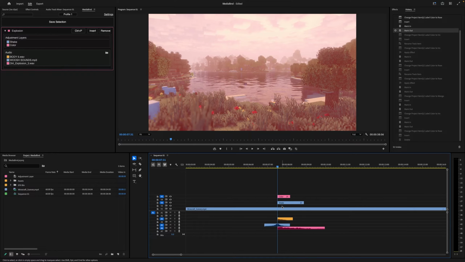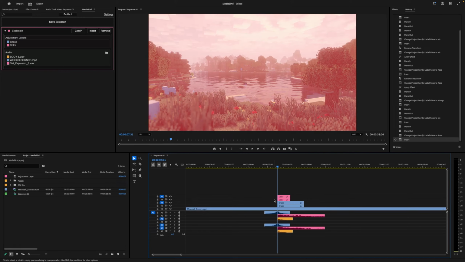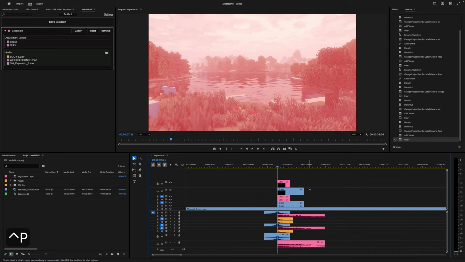So we'll see an adjustment layer get inserted here, an adjustment layer get inserted here. So if I go ahead and insert this, and if you look right now, there's literally no available video track. But if I go ahead and insert the selection again, you'll see that it'll create some new ones.